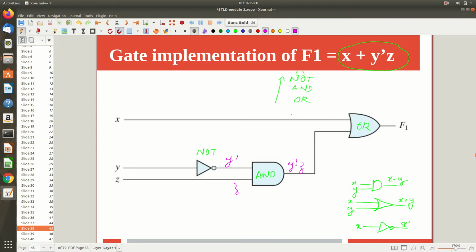Fine. Now finally I have to perform the OR operation. This result, that is y dash z, I want to OR with this x. This line contains x. So the final result will be our f1, that is nothing but x plus y dash z. See, it's very simple, right? Once you know the Boolean algebraic expression, the task is the simplification of the expression. So we will see this.